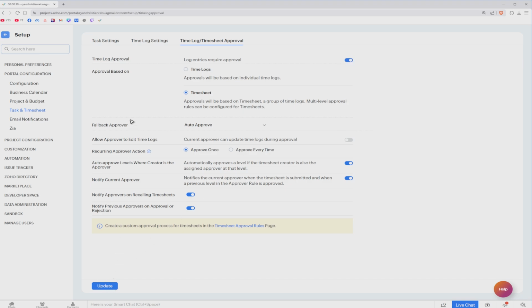And as you can see, we have approval based on, is it time logs or timesheet? As the title suggests, we'll leave this one to timesheet. The fallback approver, is it auto approve, or by profile, or by user, or by portal owner?